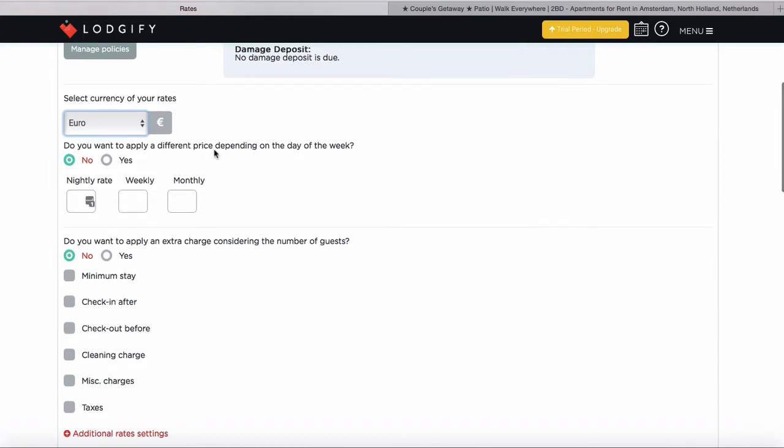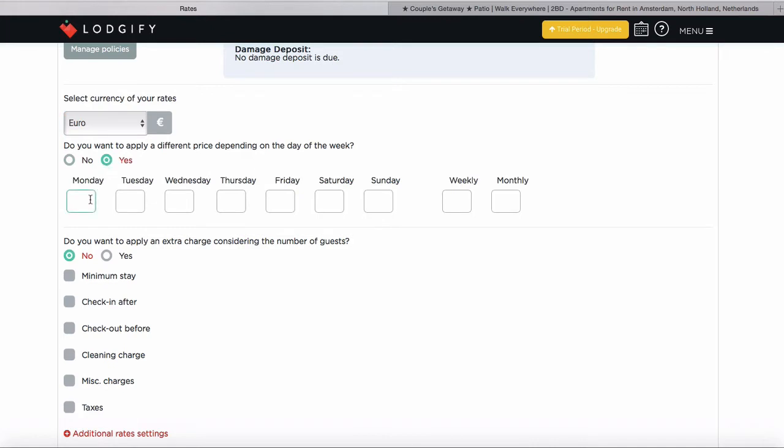So you want to apply a different price depending on the day of the week. Yep, I do. So for now, I'm just going to fill in some standard rates. And again, you can come back to the pricing later to adjust. For weekly, I recommend that you use about 6 times the daily rate. So 6 times 150 would be 900. I'm going to up it a little bit because we have weekend days as well. And then for monthly, I'm going to do just over 3 times the weekly rate.